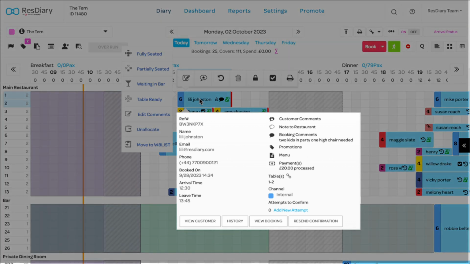The bottom right window shows customer details on the left and booking details on the right, including any booking or customer comments, payments, or promotions attached to the booking. The buttons at the bottom let you view customer details, booking history, booking details, and resend the booking confirmation.